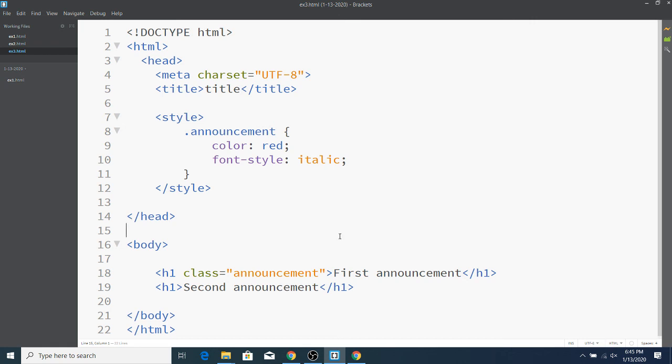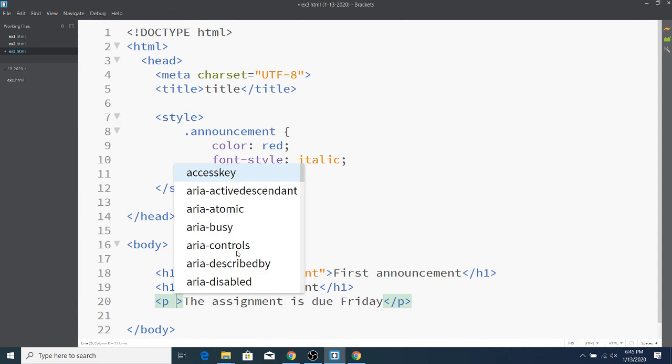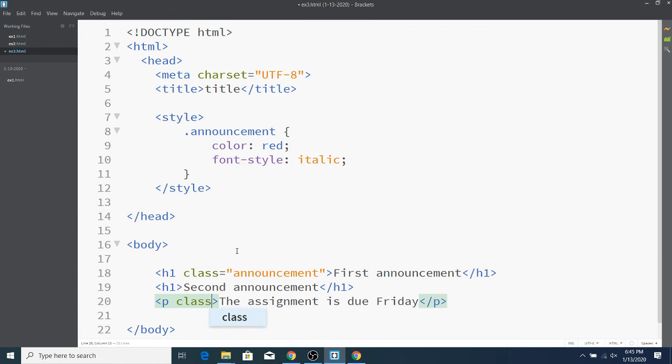Now what if I did this? If I had a paragraph that said the assignment is due Friday, can I also make that paragraph a part of that announcement class? Yeah, so I can. So it turns out it's pretty useful, because now I can do more interesting things.